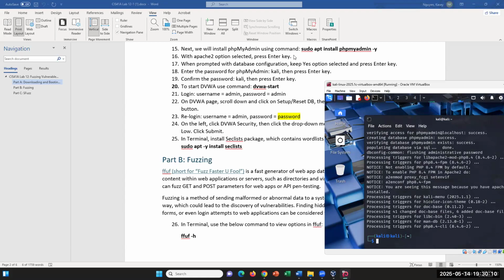Okay, so it's done with the PHP part. Now we can activate the app, right? We can start it. So DVWA-start. Okay. And in the case that you need to stop it, you just replace the word start with stop, right? It's going to stop it.